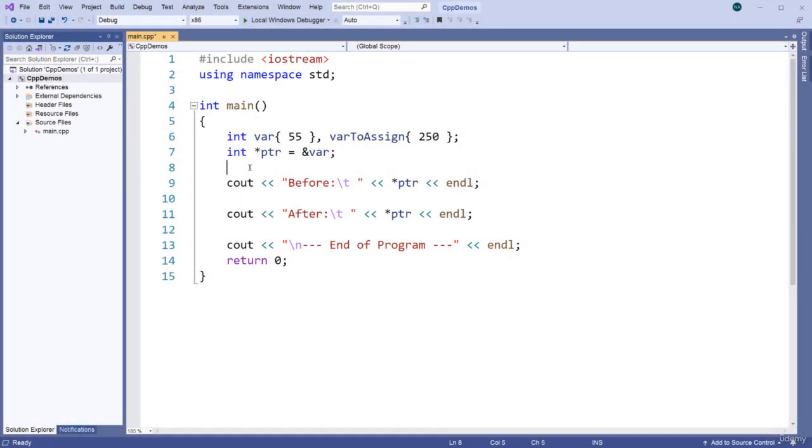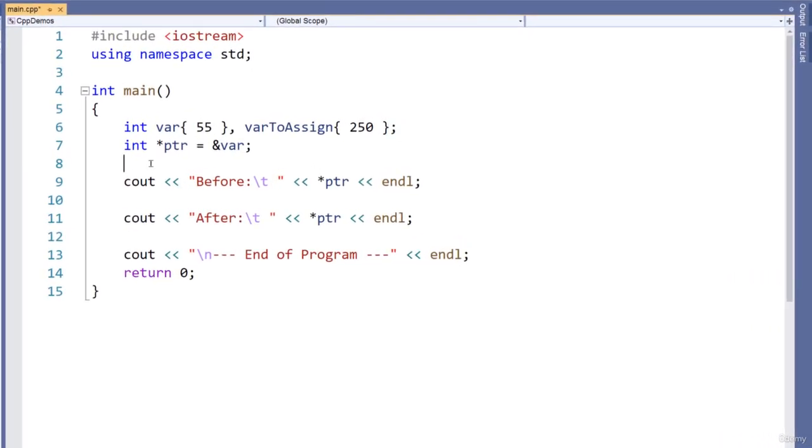I'll start with a simple example in the main function before we move on to passing by references to pointers and so on. To get started, I have a couple of variables. I have an integer variable here, which we initialize to 55. And then I have a variable to assign, which I initialize to 250 here. Then I have a pointer in the next statement. A pointer to an int called ptr, and I assign the address of var to that. Then I have the statement before, and I print out, I dereference ptr to print out the value that it is pointing at, which is 55.